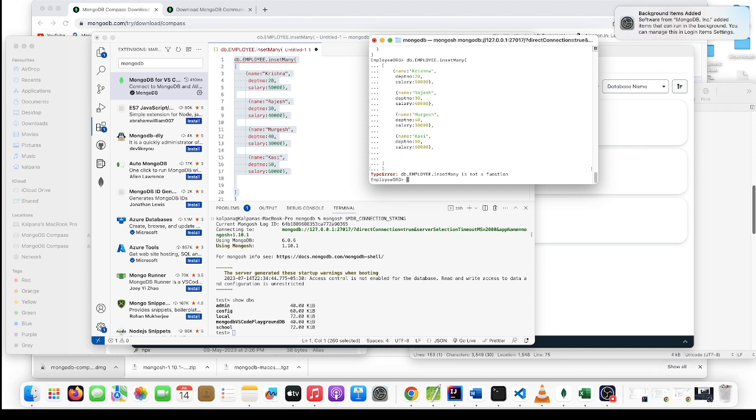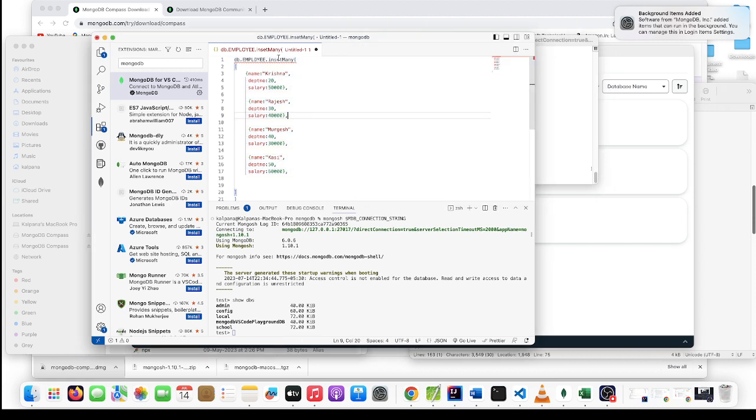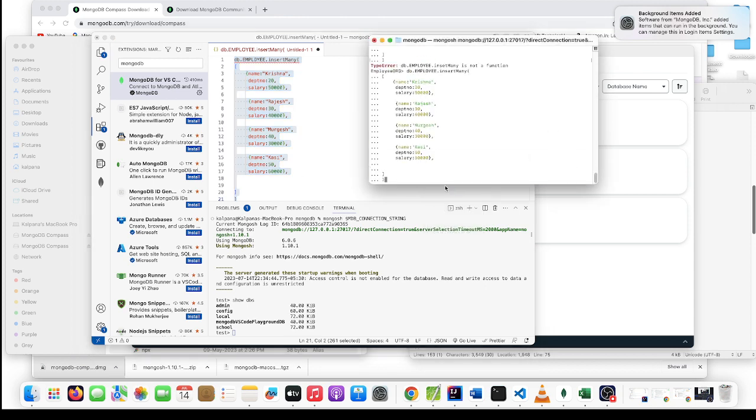Then enter. What it is saying: db.employee.insertMany is not a function. That means it's a spelling mistake. I have written it wrongly, but it should be insertMany. Now let's see. I'll try copy, paste, enter. Yes, it inserted 4 records, identified as 0, 1, 2, 3.